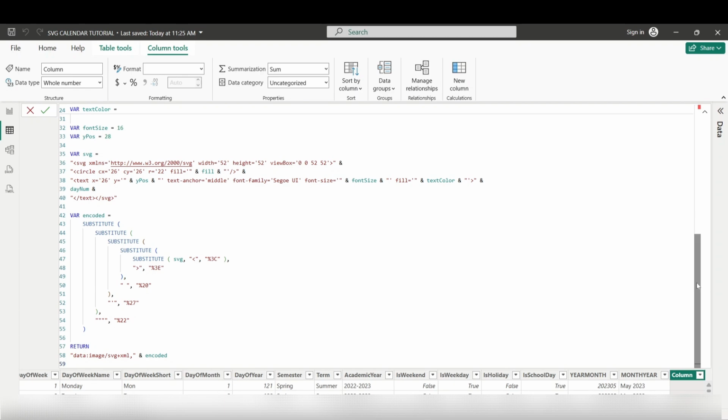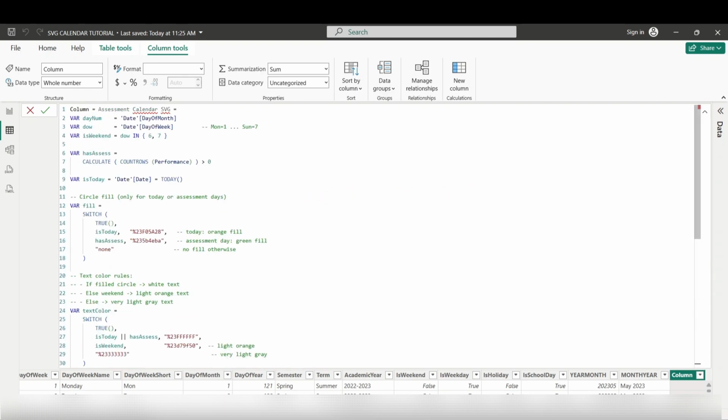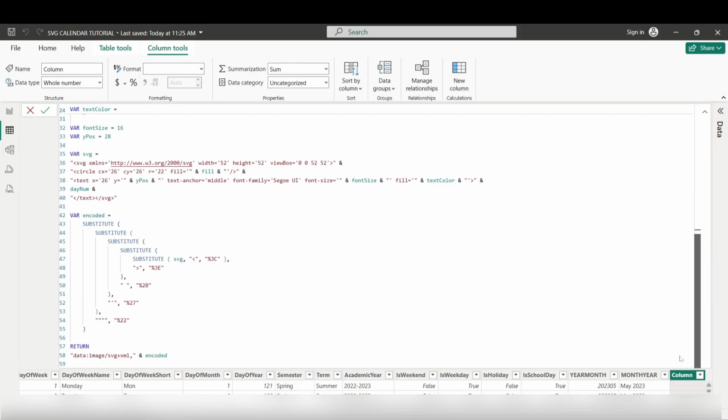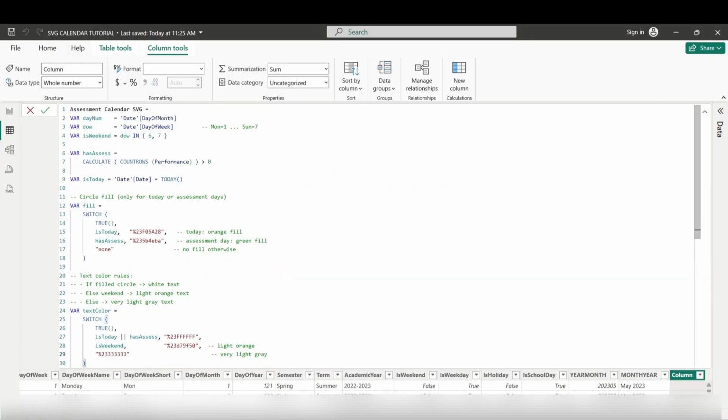So this is my formula. I'm just going to edit this out. Okay. So you can see how long this formula is, right? So what's the first thing I did? I started by pulling the day number. Look at the day number, var, day number. I hope you know what var means, variable.